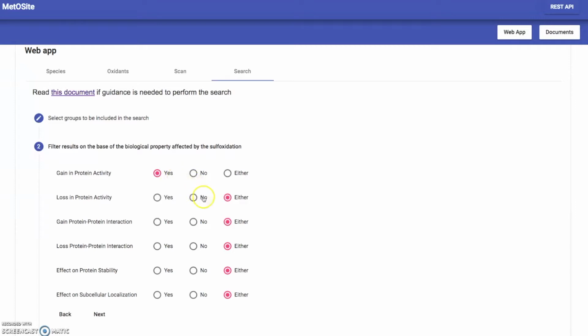On the contrary, if we mark no, it only means that we haven't found experimental evidence to support such an effect. A different alternative is to select either. In that case, it means that you do not care about the property, so the recovered sites may or may not affect that property. For the sake of concreteness, suppose we are only interested in those sites that, when oxidized, lead to an activation of the protein, but we do not care about the other properties. In that case, our choice would be the one shown on the screen.